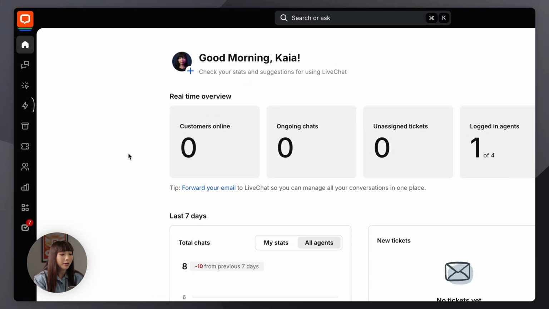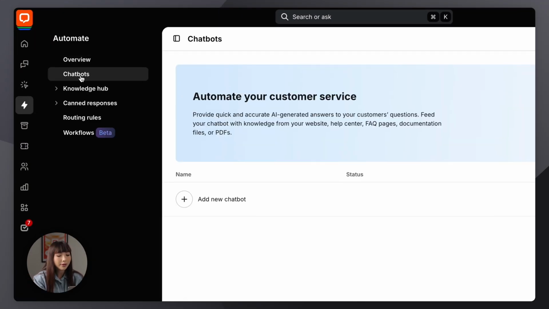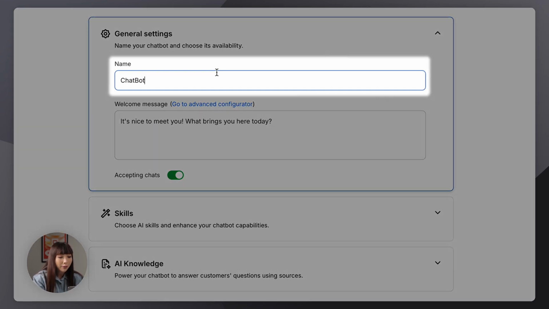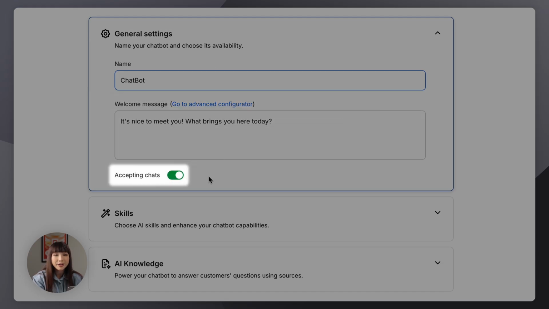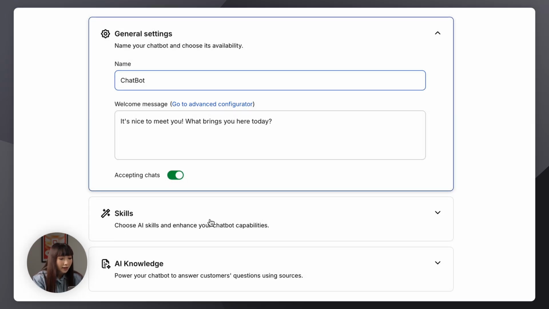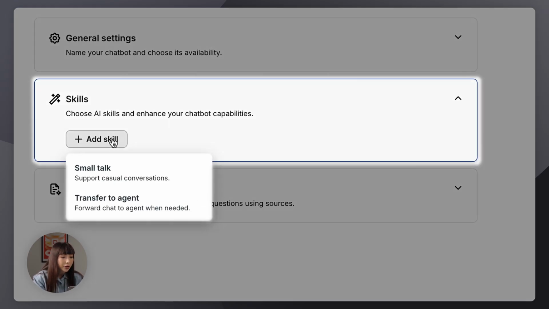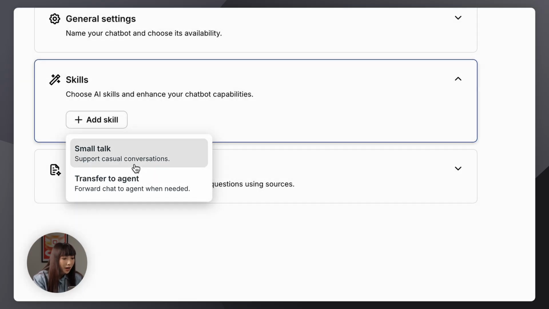To set up the chatbot for live chat connection, go to the Automate section, find chatbots, and click on Add New Chatbot. So here we can name our chatbot, we can adjust the welcome message, and we can choose its availability. Next, we'll see skills, so we can choose AI skills to enhance our chatbot capabilities. We have small talk and transfer to agent, so I'll just pick one.